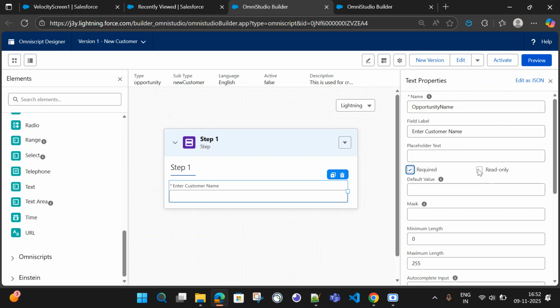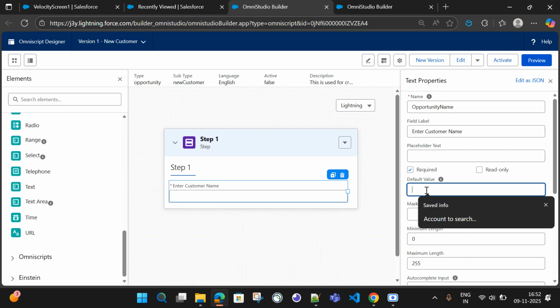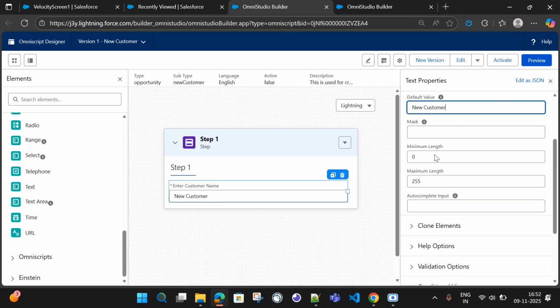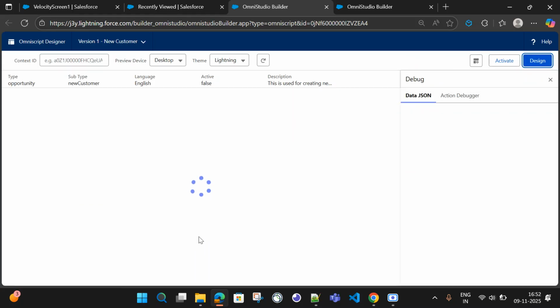I can make this read only if I am just displaying the data, which we'll see in the upcoming lectures or sessions. Then you can put the default value, new customer, right? It will start showing up here. So there are so many things that you can explore and configure here, right? You can also have help options that we'll see in one of the next sessions. So this is how you can add things, and whenever you want to verify this, you can just click on the preview and it will show you how it will look on the UI, right?